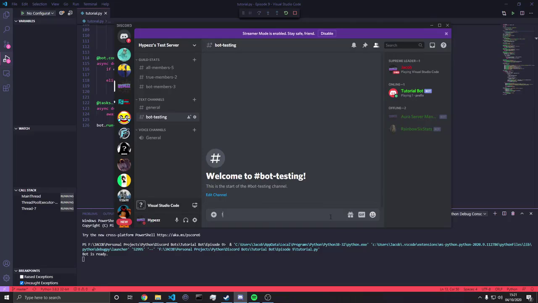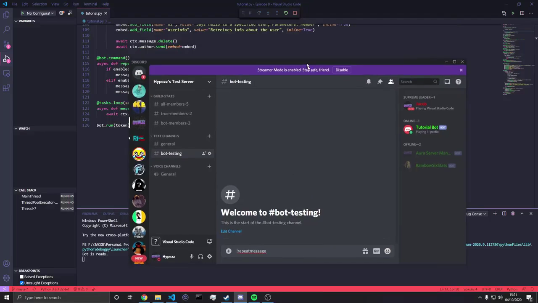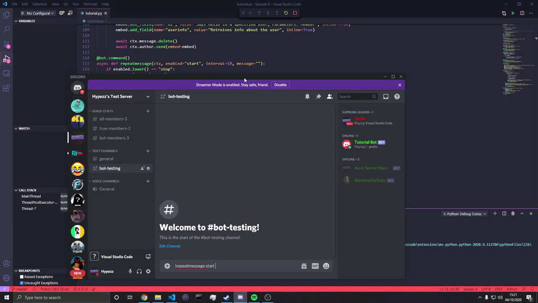Into here, exclamation mark, repeat message, and we got to pass in start. Well, we actually shouldn't have to pass in start, but I'm going to pass it in anyway. Interval, which we'll say we don't want it every 10 seconds, we want it every 5 seconds. And our message is subscribe to Hypes.